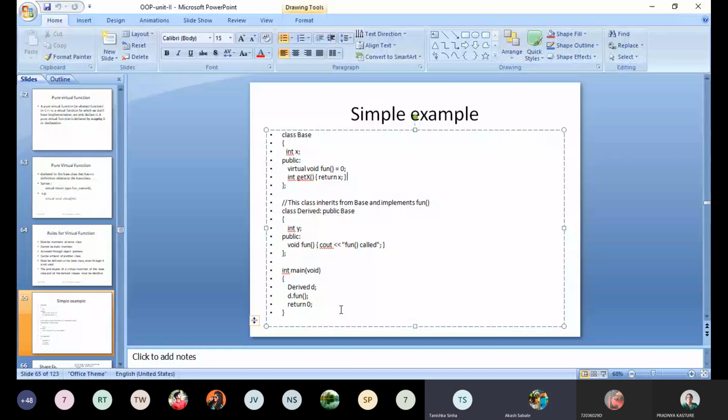Function called. Very good. Function called is the output of this particular example. So you got the idea. In the base class we are not defining anything for the function, but in the derived class we are writing something for this function call.